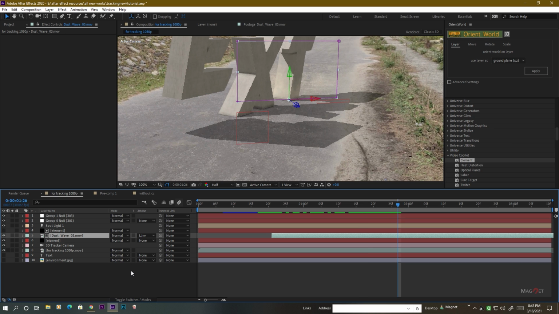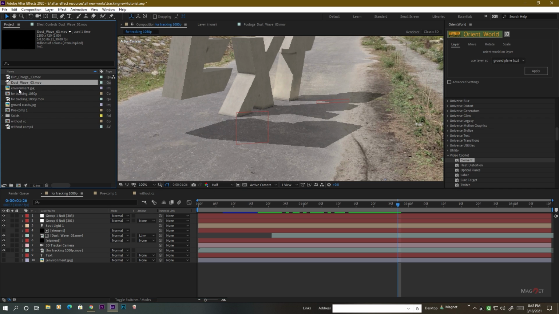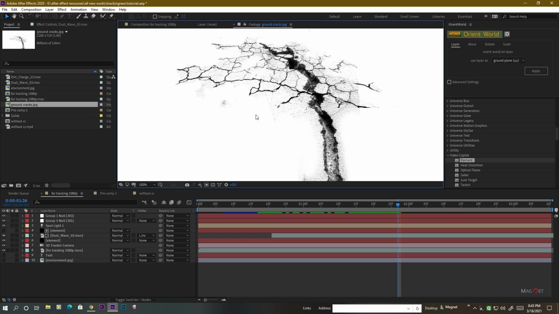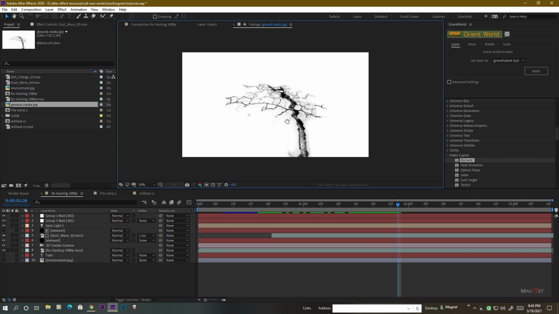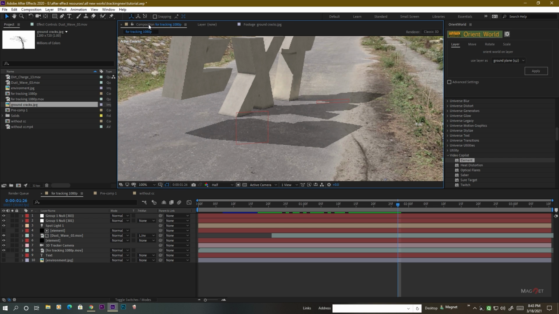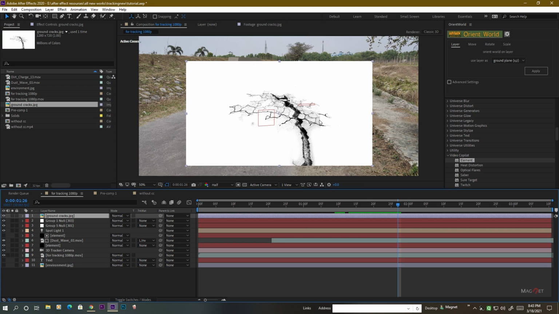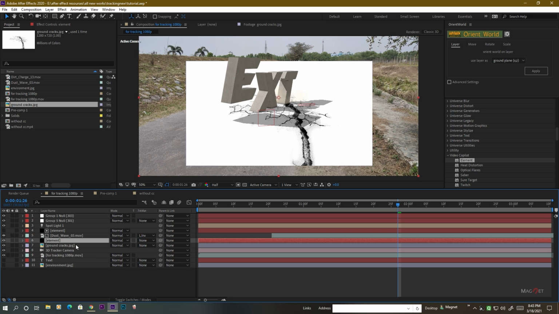Okay, so that looks nice. So now we create some ground cracking effect here. For this I am using that ground crack footage as we mentioned earlier. You can also download this image from the description link, so just bring it here, and as you can see that looks nice already. I mean not nice, but we can make it right. So just select that and place it underneath the element layer.